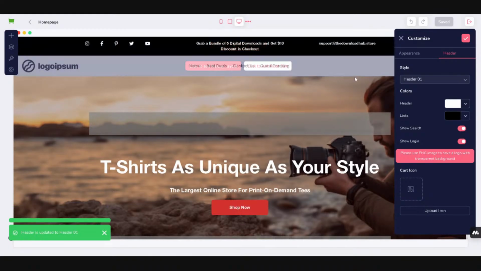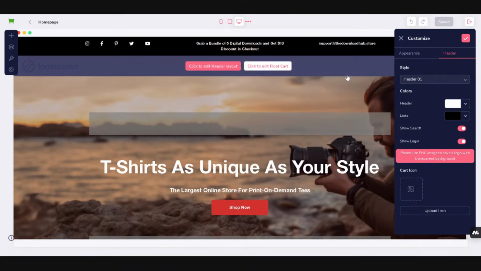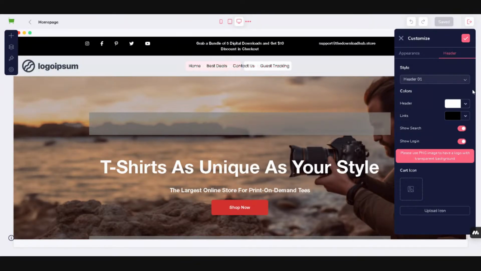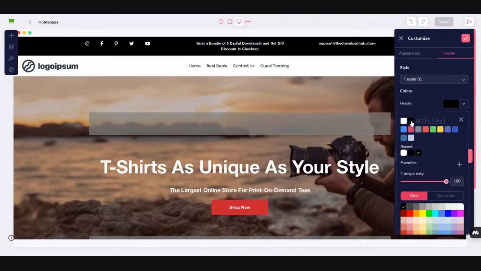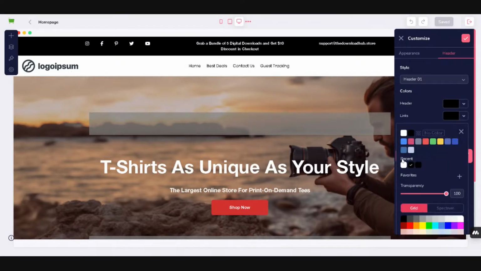Okay, and now I want to make the background black on this too as well. And I just want to do the text and all that white. So the background, when it says header here, I'm going to change it to black. And then on the text or the links, I'm going to change that to white.